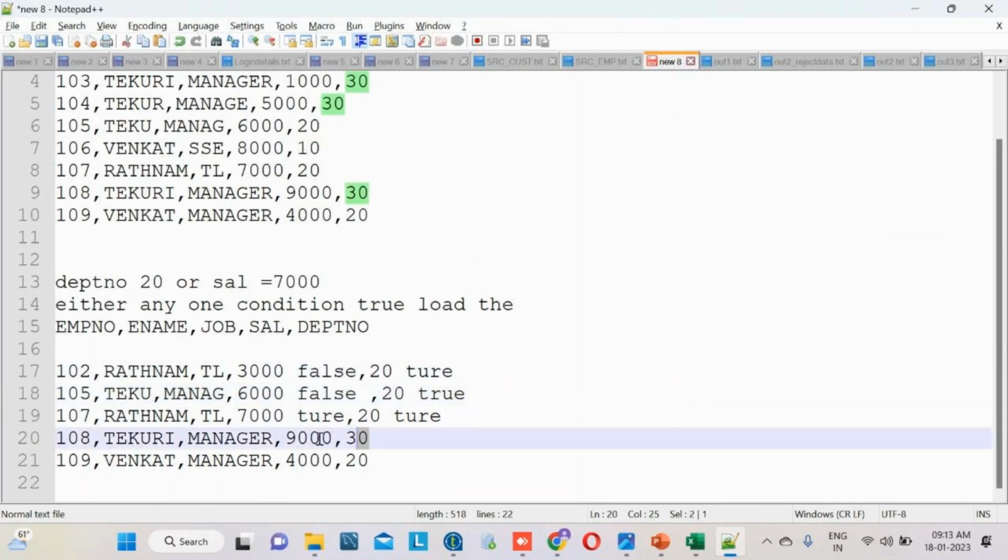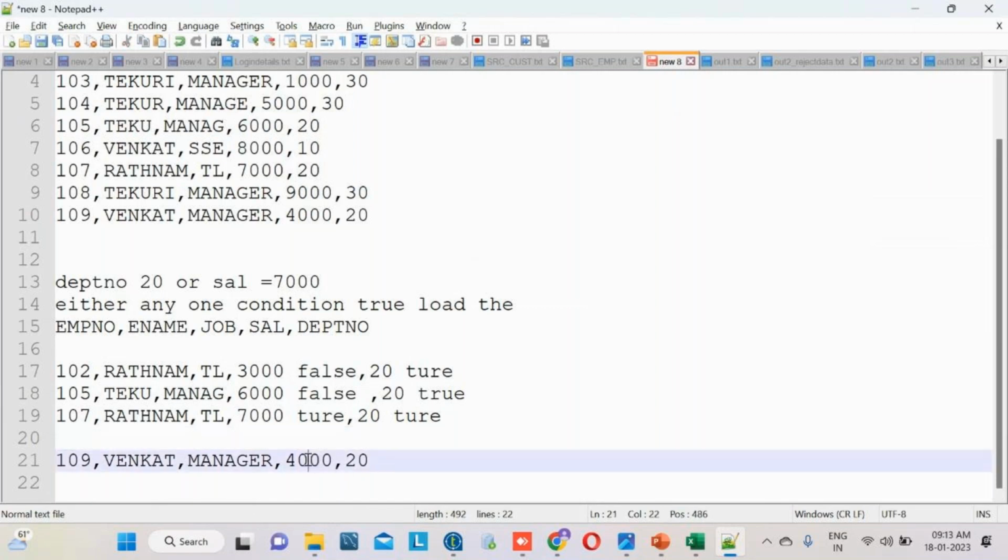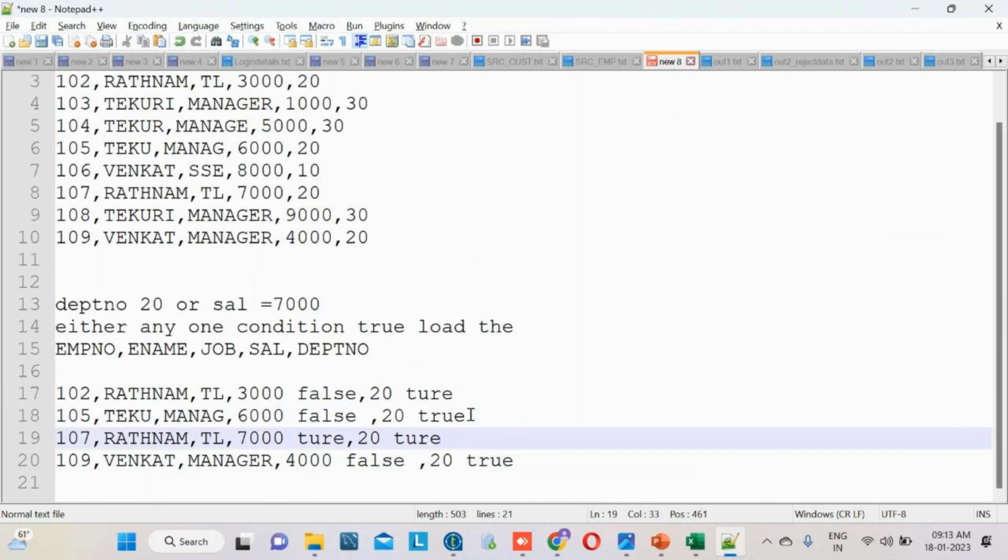What about this record, team? No, it won't get loaded. It will not load because both conditions are false. What about this record, team? Here a false condition, here a true condition. So it will load. Very good. How many records are loading, team? 4 records.